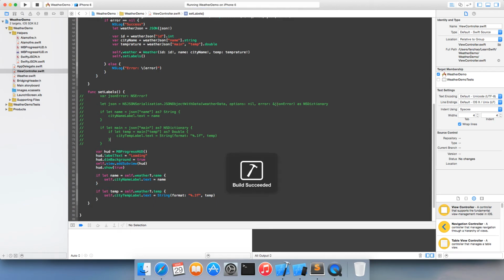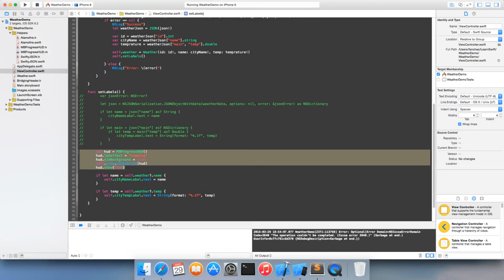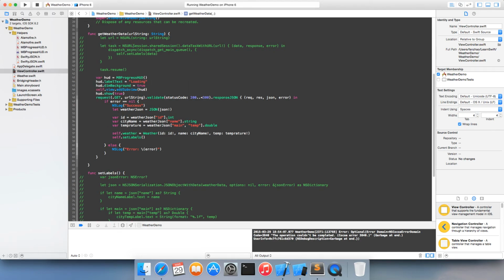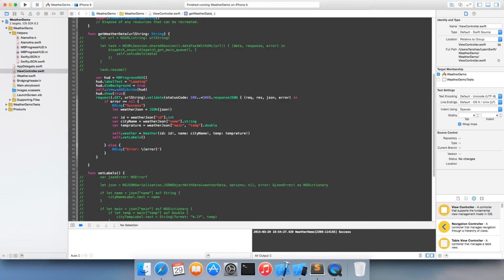So we're going to Command R. Okay, we have some problems, like it could not be completed. Okay, sorry, I put it into the wrong place. So before this request happens, we're gonna put them here. So let's run it. So as we can see, everything is okay. We have the dim background, we have the label as loading, and we have this thing spinning here a lot. But the bad thing here is it never stops. Okay, so we're gonna give it a stop.